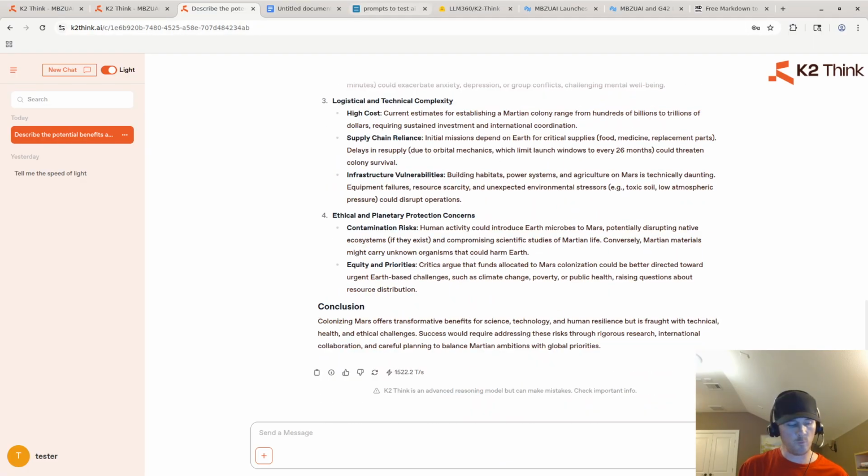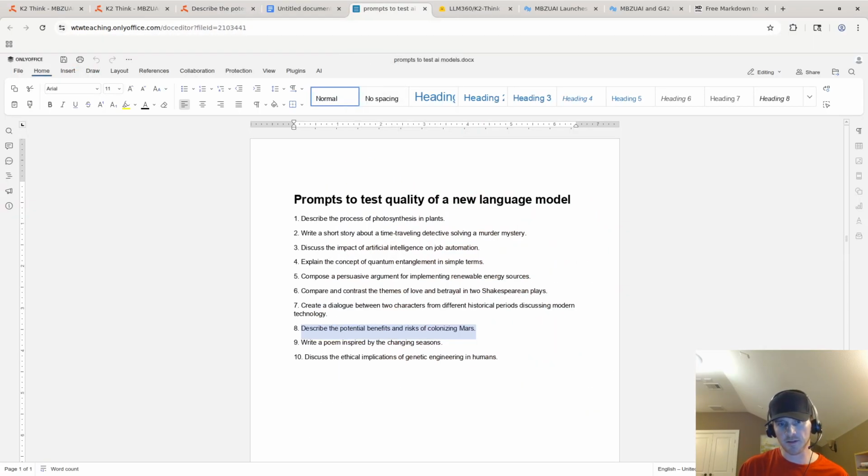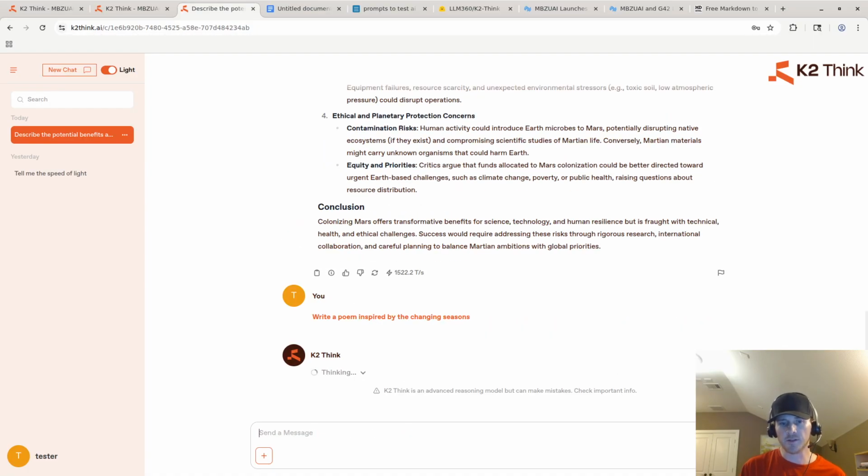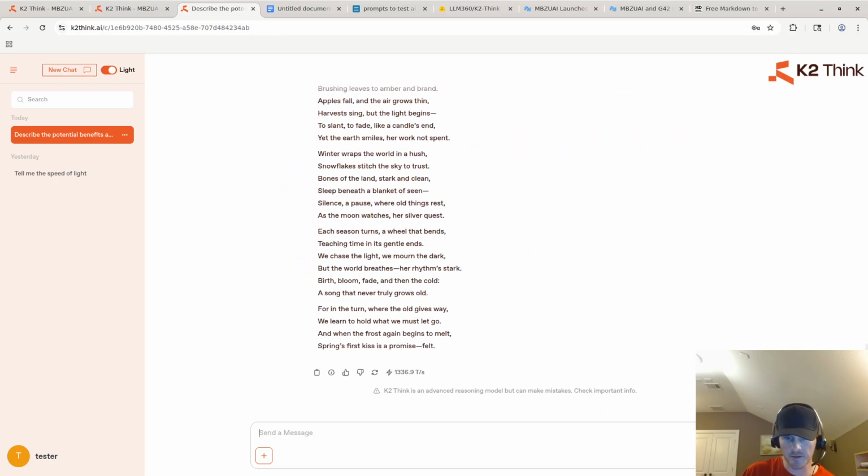And let's ask it one more question. Let's ask it, see here. Describe the concept of quantum entanglement in simple terms. Okay, that's more of a science question. Let's ask it to write a poem. So write a poem inspired by the changing seasons. Be very interested to see how this goes.